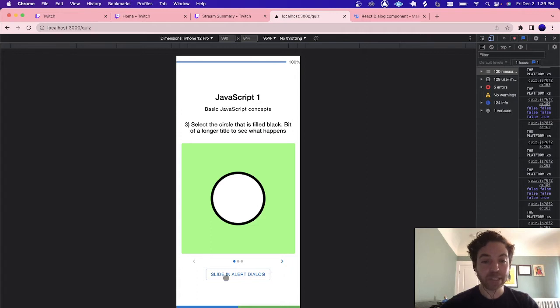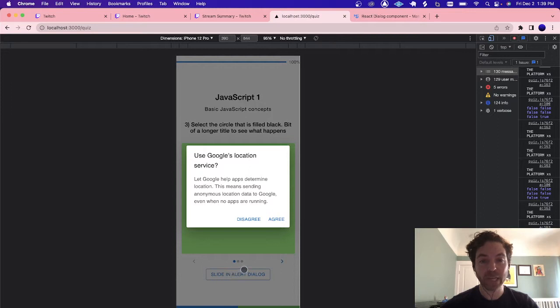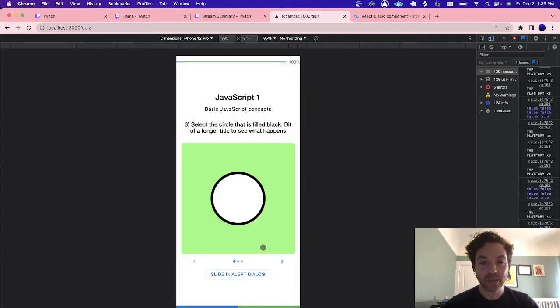Okay, so slide in alert dialog. Let's see what comes out of the box. Perfect, that's kind of what we expect. You can click out of it. You can click to disagree. Or you can click to agree. Okay. Now let's configure those functions and the Boolean itself that's going to be responsible for either showing or not showing that dialog.